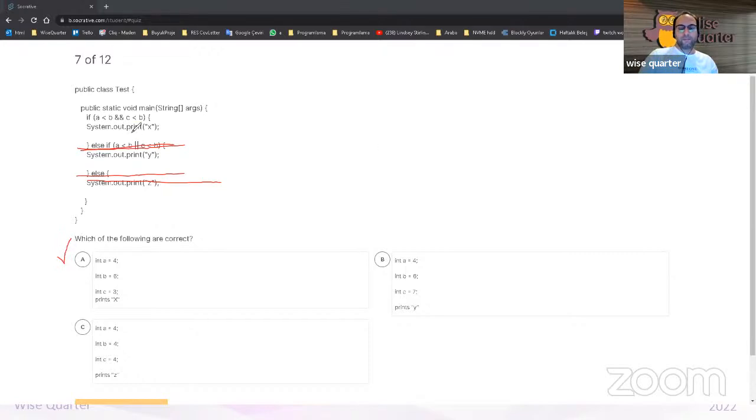The second one, A is 4, B is 6, and C is 7. Whenever I see B, I will write 6. Is this true? 4 is smaller than 6. It is true. The second one, is C smaller than B? No. C is 7, and B is 6. It is false. True and false, it is false. You know, the AND operator is a perfectionist. This won't be executed. Else if the first statement is false, we will check the second one.